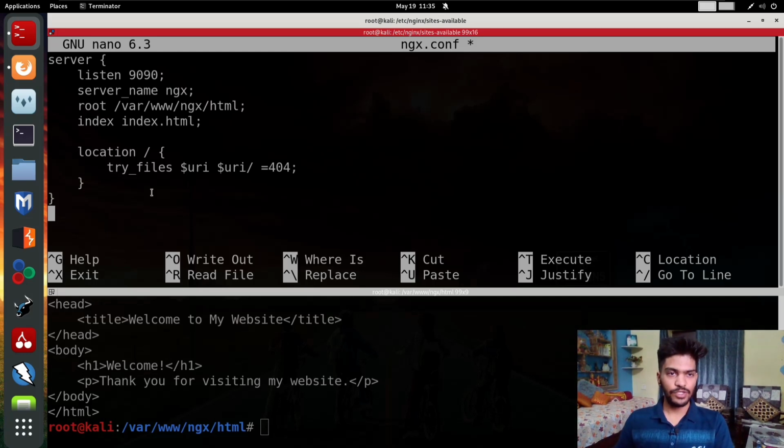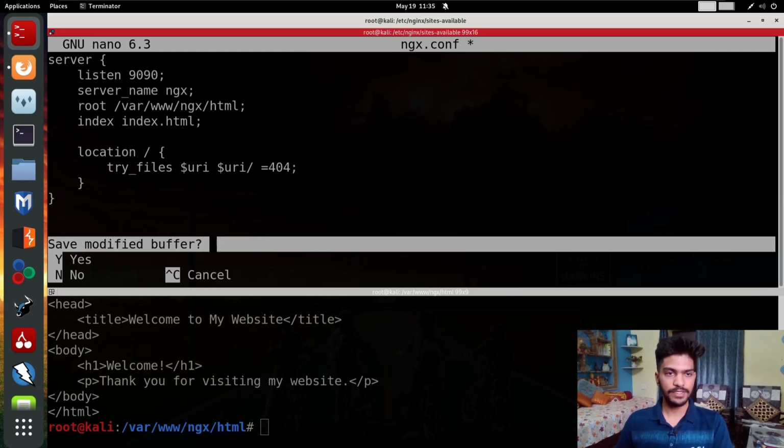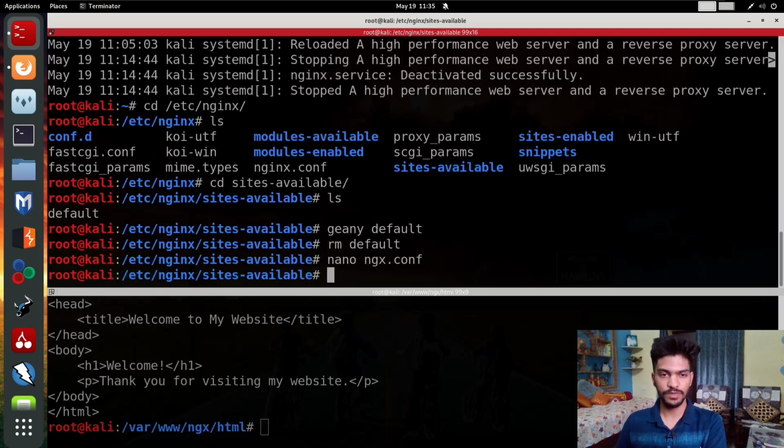Okay, so we can just do Control X and we can do yes to save this buffer. Now the next important thing is we are going to create a symbolic link from this nginx.conf file to the sites-enabled folder. Okay, so we will not be able to actually start this web server until we link this file to the sites-enabled folder. I already told you that these two folders, sites-enabled and sites-available, are very important.